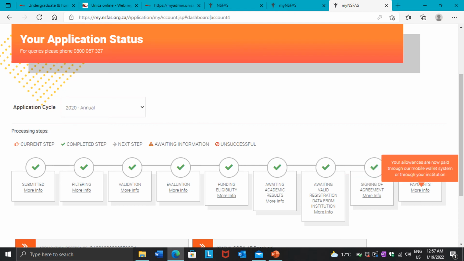Payment. Your allowances are now paid through our mobile wallet system or through your institution. So here it means that NSFAS will release your funds. It is going to pay for your registration and also give you your allowance if you qualify for one.